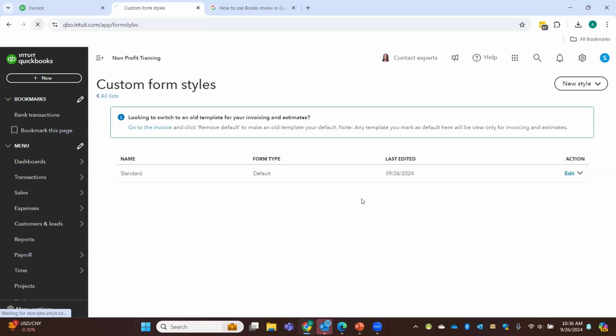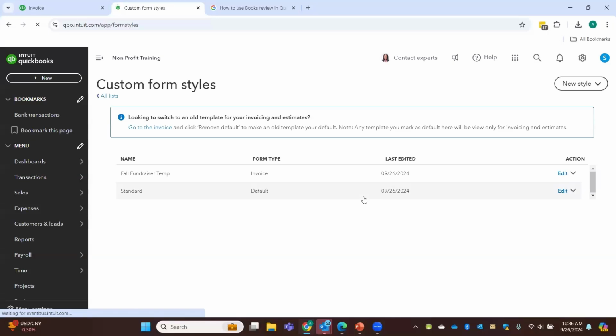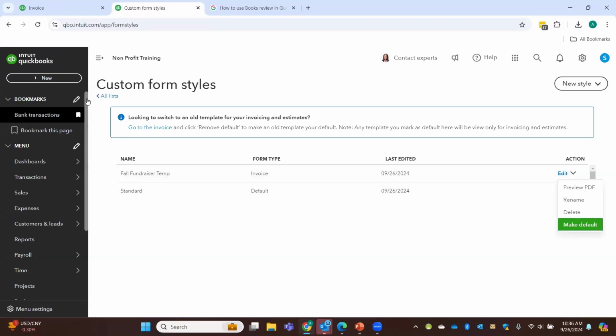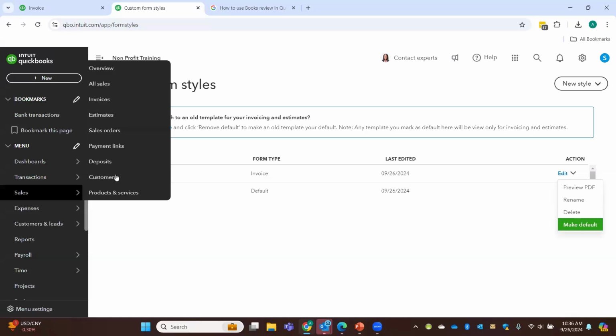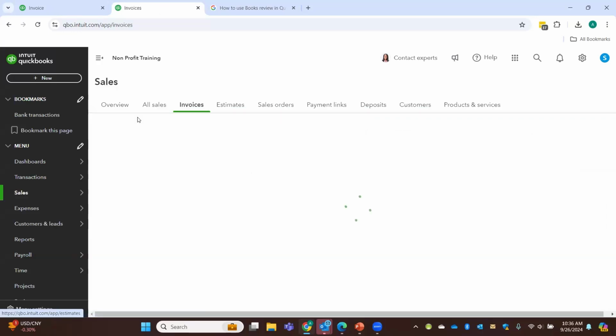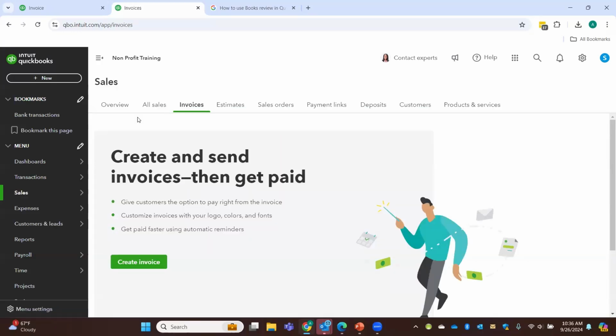And then if we refresh here, we should see both templates there now. Yep, so you'll see. And you can make it a default and whatever else. So then if you go back into sales and you go back to invoices, again, this plays into whether you want to say pledges or invoice if you're worried about that. And you create invoice.